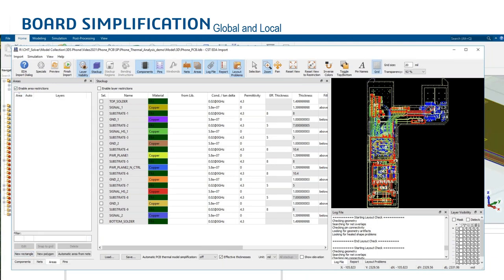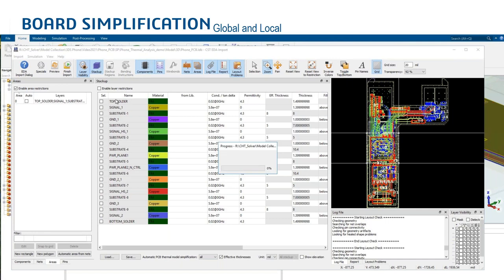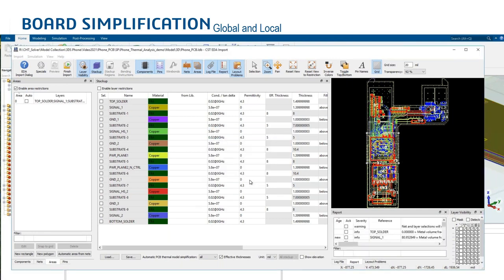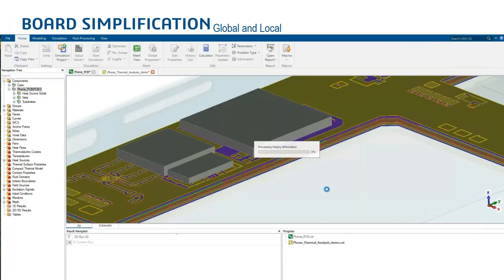local detail. So you draw a rectangle around the key component. So what happened is the local detail will be kept. Even if I select all, all my PCB will be simplified except for the area right below this key component here. I'm selecting the biggest one, which is usually the one that dissipates most of the heat. It may not be the thermally worst, but let's make that an example.